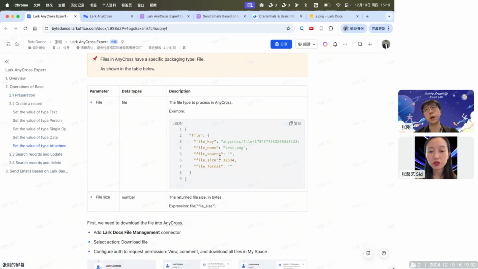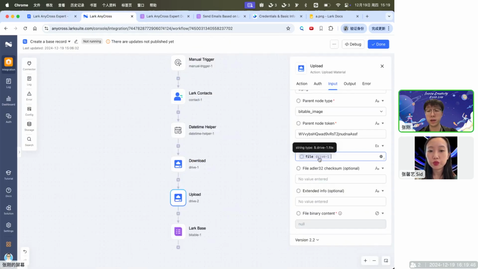Yeah, we can see the download connector will return a file data type, and inside we can get the file size, right? So we just copy it and modify the expression. Add the file size here to get the file size. And last, we need to get the file content here, and also drag it to use the file. That's it.